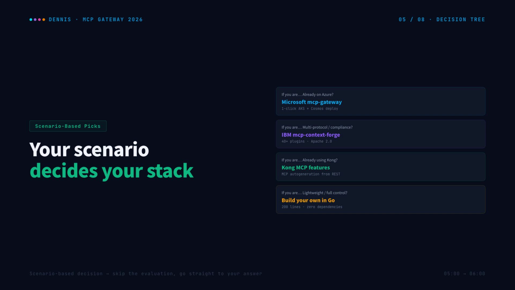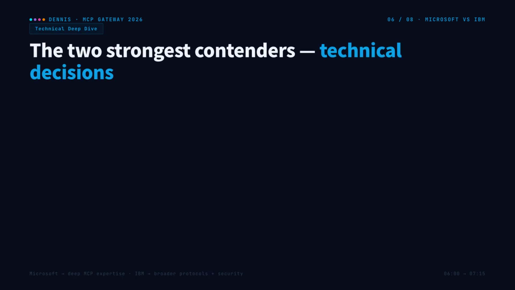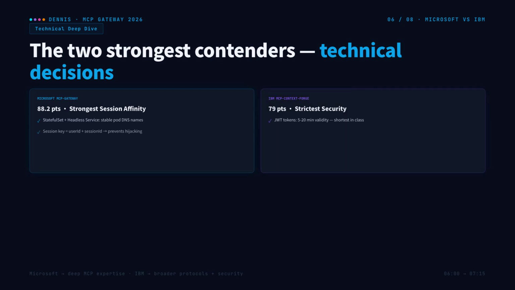Scenario 4. You want lightweight and fast, or you want full control of the architecture. Build your own in Go using the Mark III Labs MCP Go SDK. It supports the latest MCP streamable HTTP spec, has zero external dependencies, deploys as a single binary, and is the cleanest solution for Kubernetes. Let us take a closer look at the technical details of the two strongest contenders.